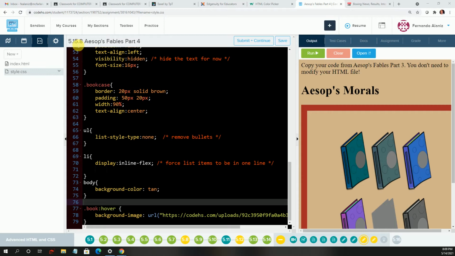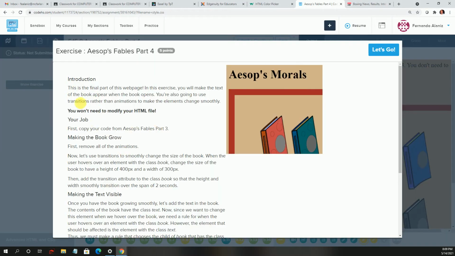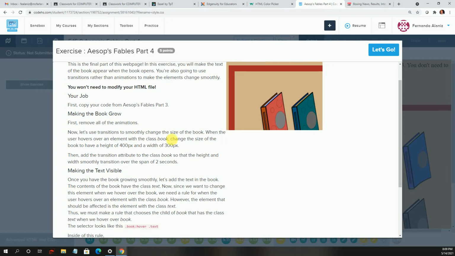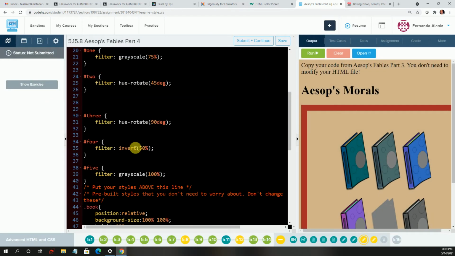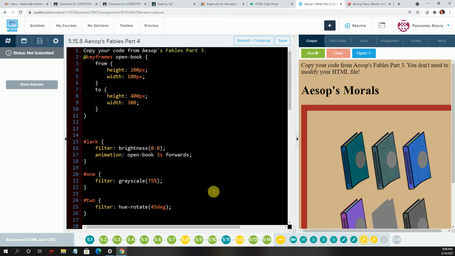Let's start with this 5.15.8 Aesop's Fables Part 4. So I already copied all the code. That was the first step. I got that out of the way, right? Because we've been working on this one. Next, I'm gonna do this next step: remove all animations, so we gotta go in there and get rid of everything. If you mess up, you can always go back and get your code.